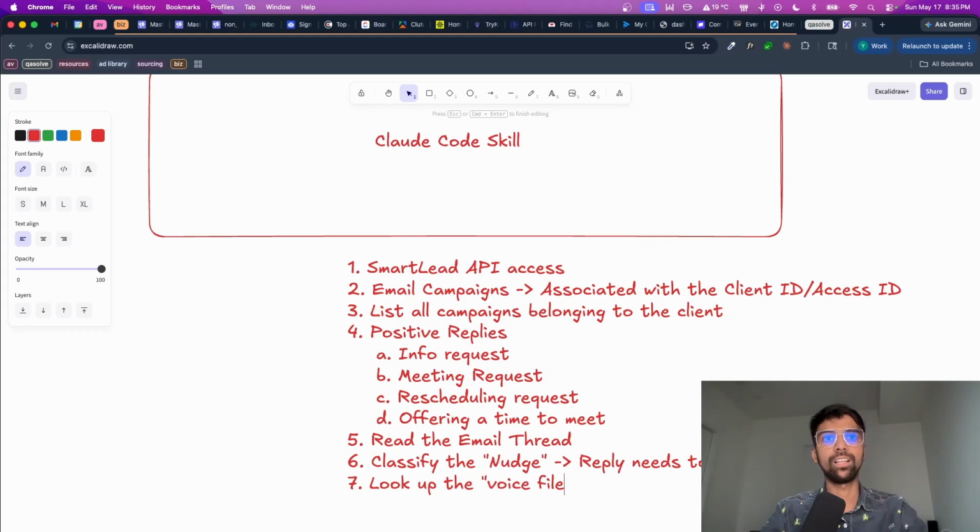Then it'll look up the voice file. Assuming that you've already given Claude Code how you write things, for example some sales letter or email campaigns that you wrote, it'll be able to derive specific patterns from the way that you write, and make sure that your replies sound like you, not like a robot or AI slop. So it'll look up your voice file, and it'll then draft all replies that need to be sent that day.